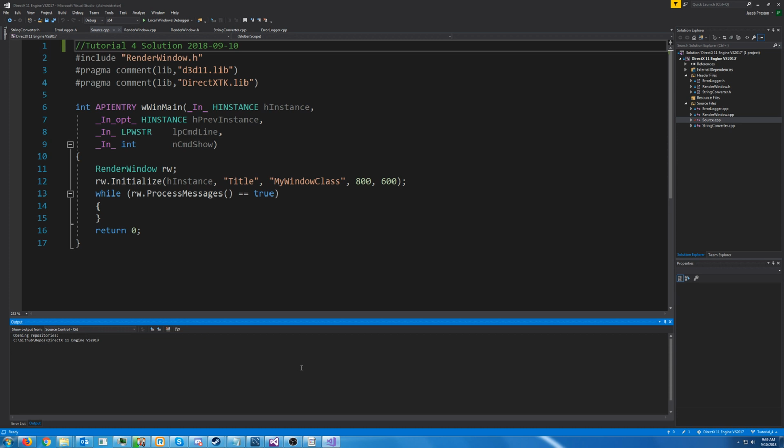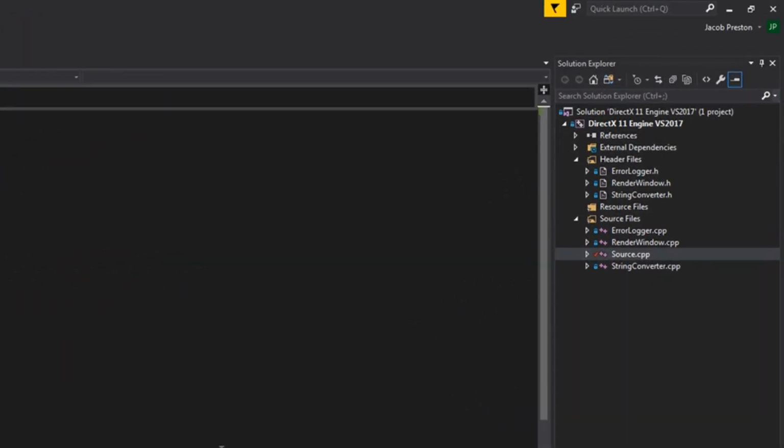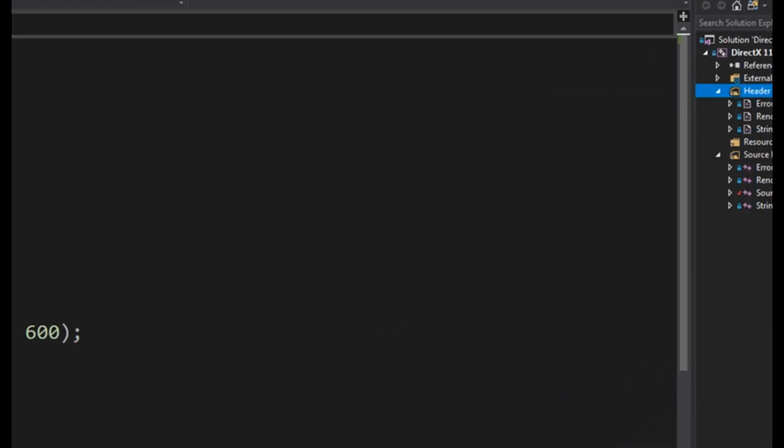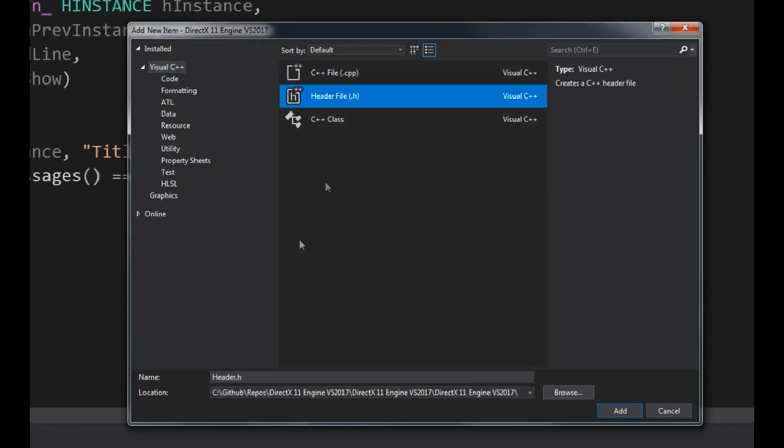Instead, in this tutorial, we are going to go over some necessary organization that we need to do for our classes, and then we are going to look at the WindowProc function. So the first thing is we need to make an engine class. So let's go and create a new header file. We are going to call this engine.